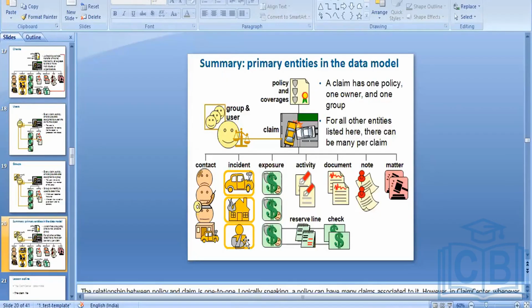Reserve lines is nothing but the maximum amount which the insurance company pays for each exposure. One exposure can have multiple reserve lines as well. Suppose you are an adjuster working on a claim, and you created a reserve line based on the investigation.